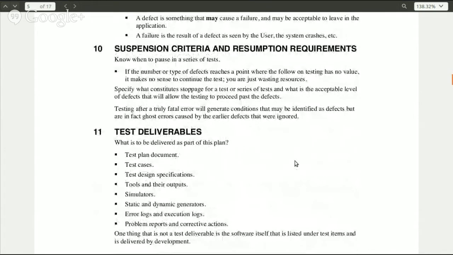All right, so here you have suspension criteria and resumption requirements. Say that a certain number of defects have occurred, and you say if we get 20 defects on this particular software application, we need to stop. Then that is the point where you stop all testing, because you've realized that you're wasting resources, whether it's time, money, and people, to do testing for something that's obviously not ready to go to this particular step. So then you have to go back within your development and do some re-engineering to make sure that particular item is going to be working okay.